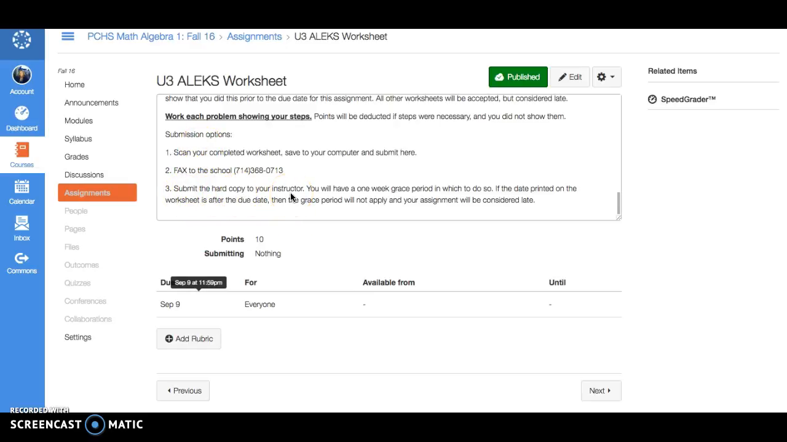If you're on campus, just bring it to me. You will have a one week grace period in which to do this, not these two things, okay? Number 1 and number 2 must be done by the due date. But if you're submitting the hard copy, you can have a week in which to get it to me. If the date printed on the worksheet is after the due date, you're still going to be considered late, okay? But if you do it properly and then you turn it in the next week, it is not late. Is that clear? So I'm looking at the date at the top of the worksheet for when you created your worksheet. That's how I'm going to determine whether it's late or not.